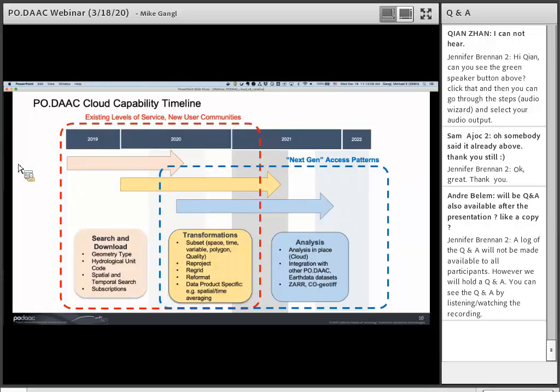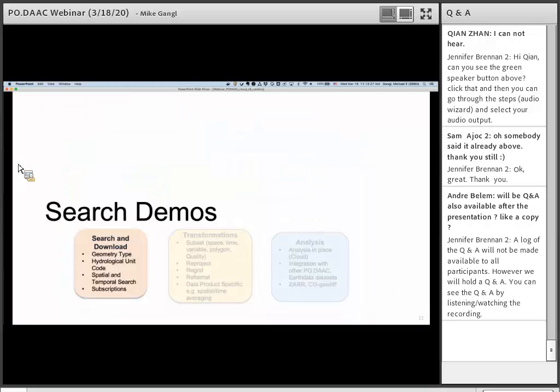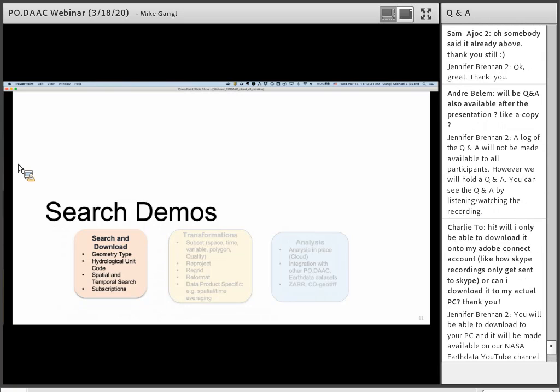And then looking more towards the future, that blue box on the right, we as a DAAC are working on functionalities that support that next generation access pattern, things like analysis in the cloud, integration of other data sets, enabling cloud optimized data formats to really help leverage what the cloud has to offer. So that was an overview of why and how we're moving to the cloud and a high-level discussion of what this paradigm looks like.